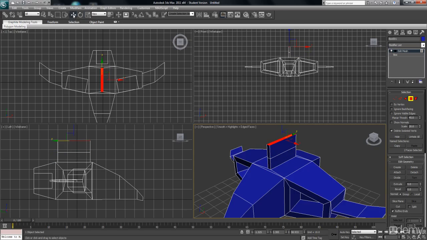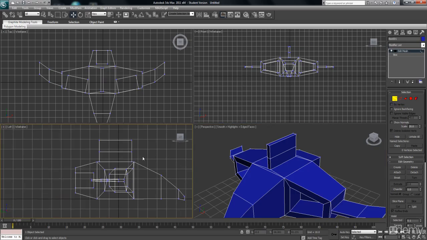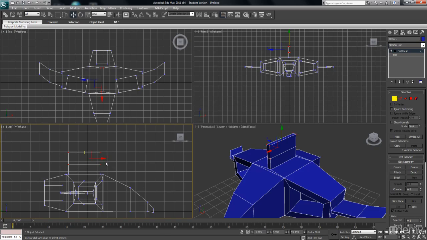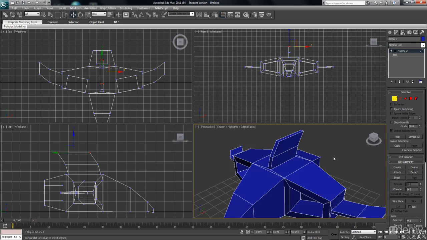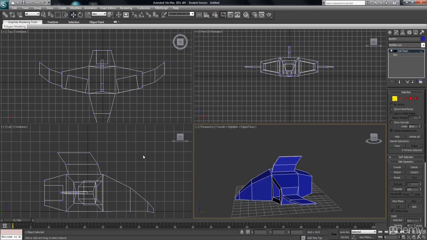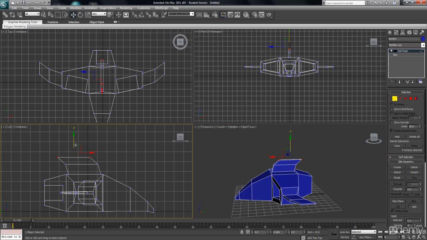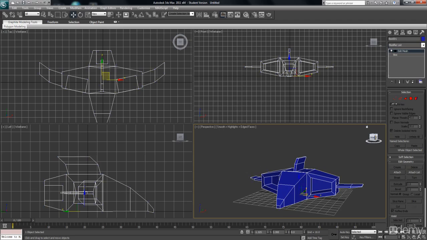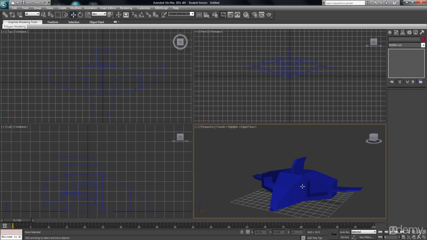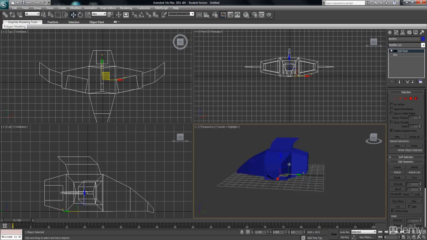Go onto my move tool, go onto vertex just here, and then in my side view I'm going to click and drag over the area that I want to push back, and then just on this part just there, pull it back. And maybe down a little. So that is a very, very quick and very simple method to create a spaceship.